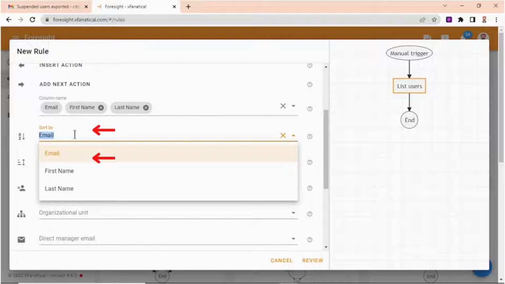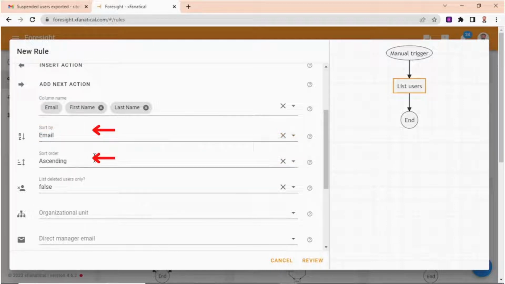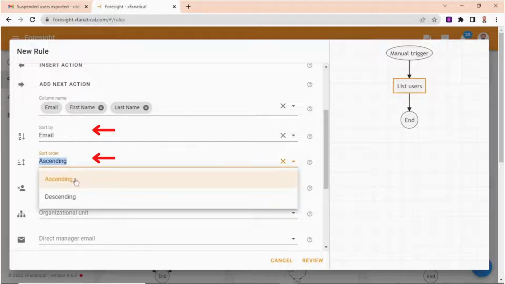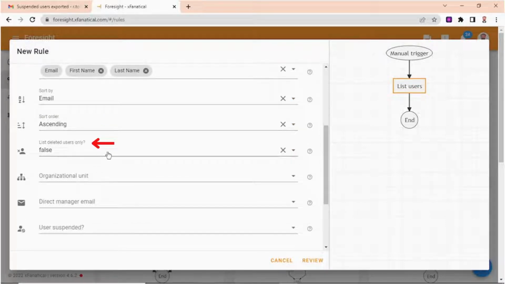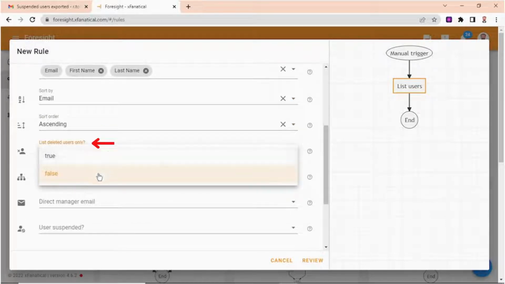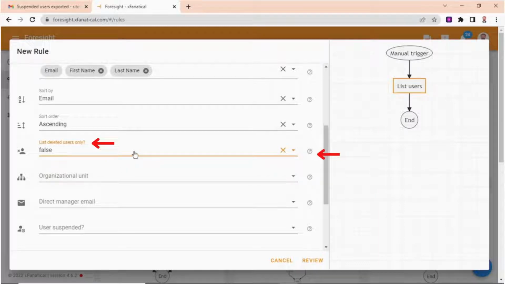The next two fields are related to sorting. You can get the exported users in Sort by Email form. You can also order them in ascending or descending order. Here we'll select Email and Ascend. In the next field, you can select Deleted Users. We will set it to False. Please note that you have a help icon on the right side of every field to learn about the purpose of the field if you have any confusion.